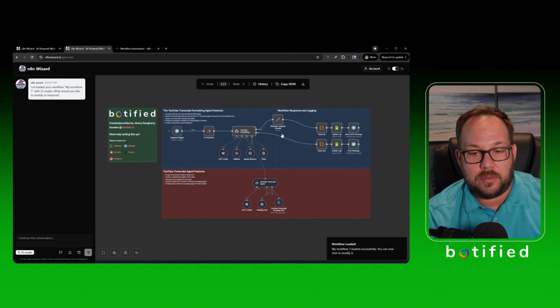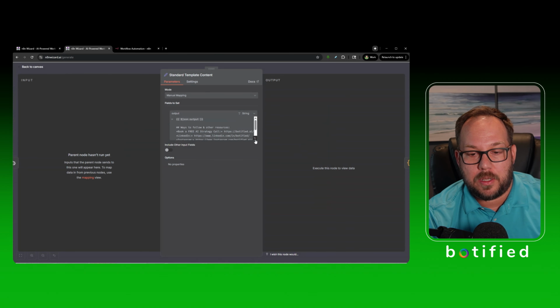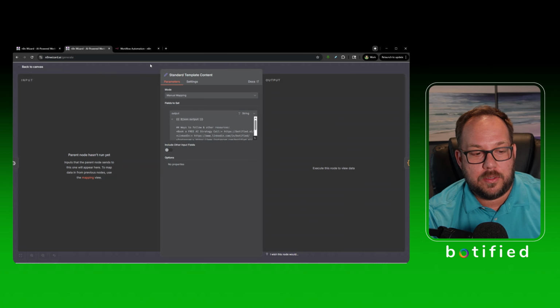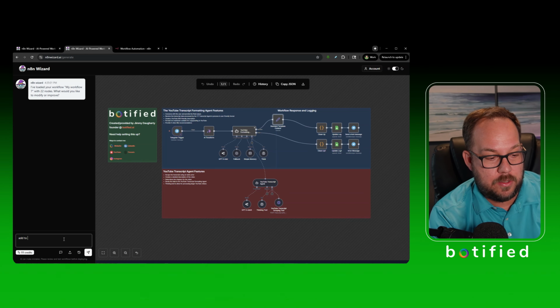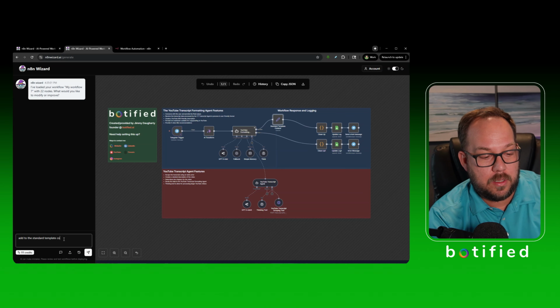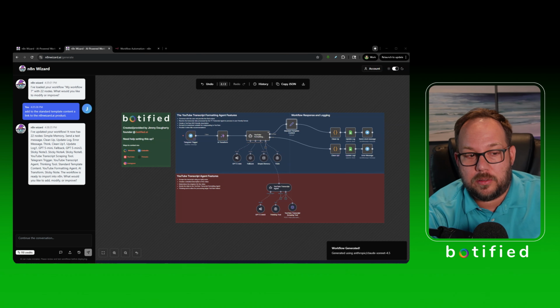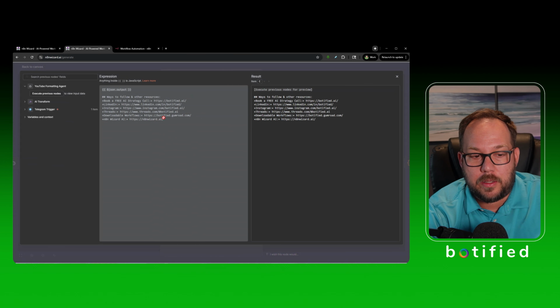So let's just make something up. I've got my standard template content here. We're going to take this, and I'm going to say add to the standard template content a link to the n8n wizard AI product. See what happens. All right, it looks like it has finished up, and we will check this node here. All right, and there we have it. So it added this additional n8n wizard AI link into the list here.